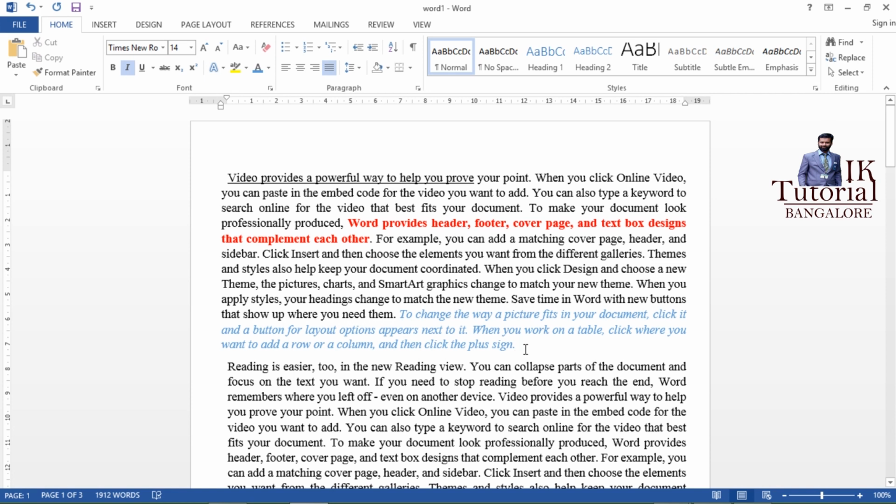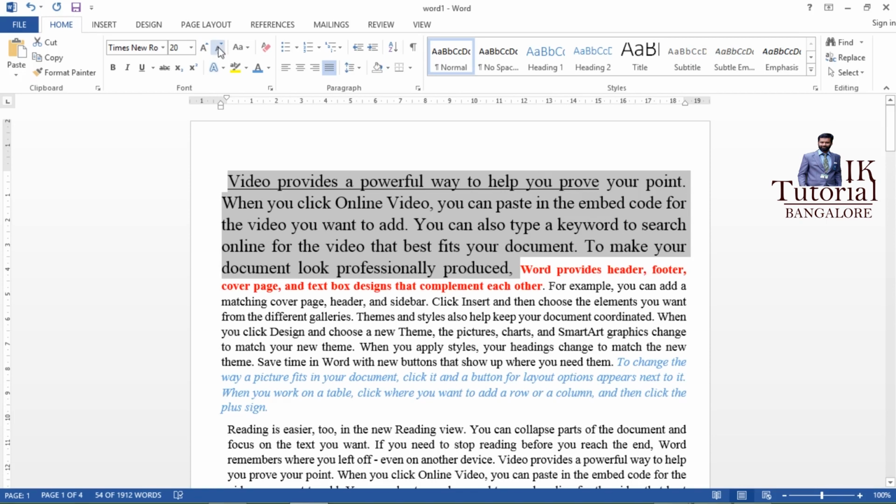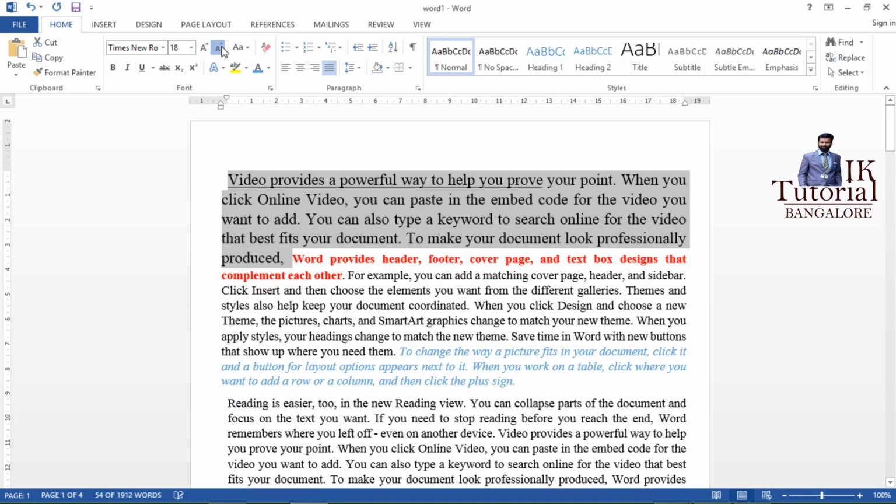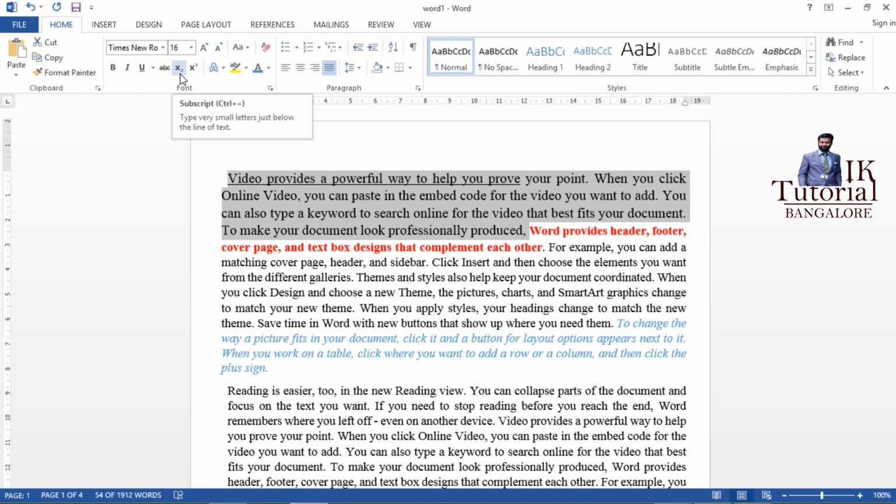Okay, and you should save frequently, keep on pressing Control S, and it will save the document. Now there are shortcut buttons here also. If you want to increase the font size, you can see this button here, to increase the font size. Once you click it, the font size will be increased, and this is to decrease the font size. This is for subscript and this is for superscript. If you want to strike anything, you can use this strikethrough button.